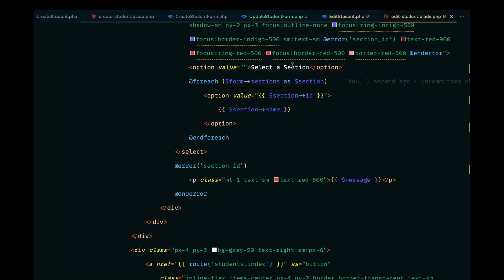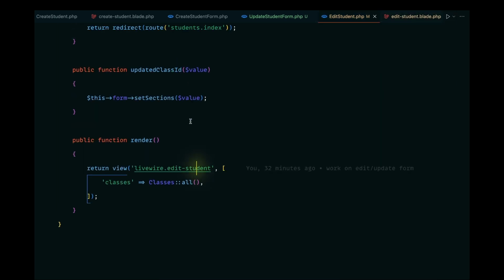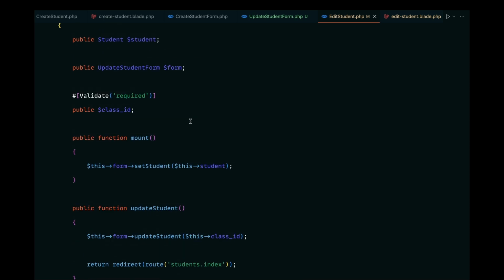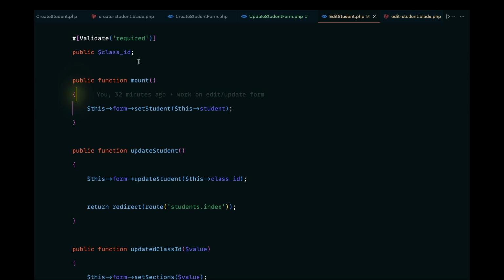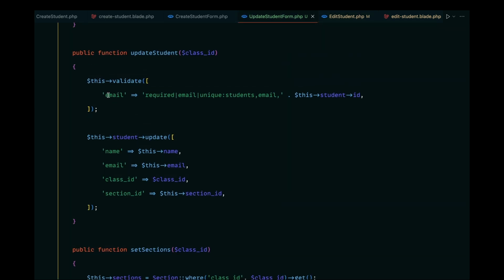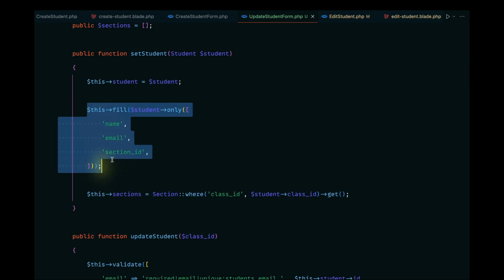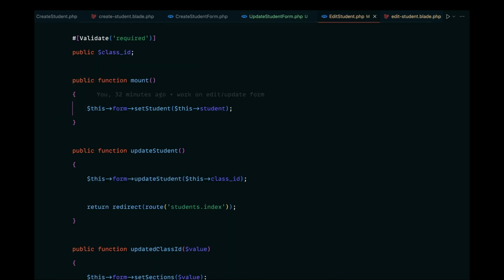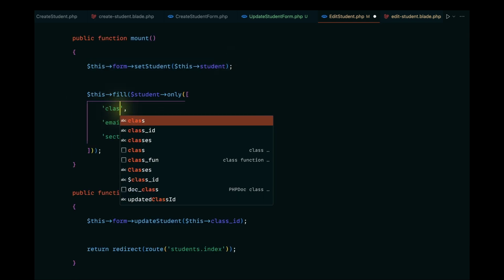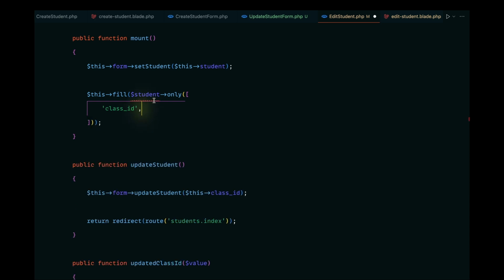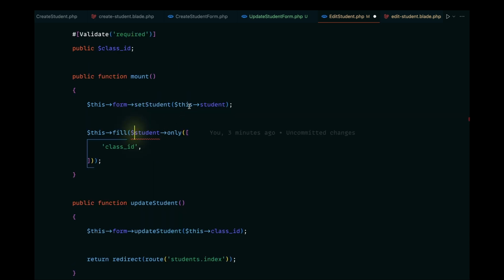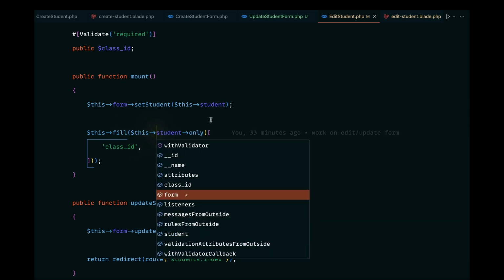Okay, one more thing that we need to do here is on our edit student, we need to set the class ID. Currently it is empty because we are not setting that value in here. So yeah, let's go ahead and do that, and I'll just go ahead and copy this fill method that we have and make that change in here. And here I only want to set the class ID, and let's remove the remaining stuff, and we have this student, so let's reference that accordingly. And now let's go ahead and give this a try.